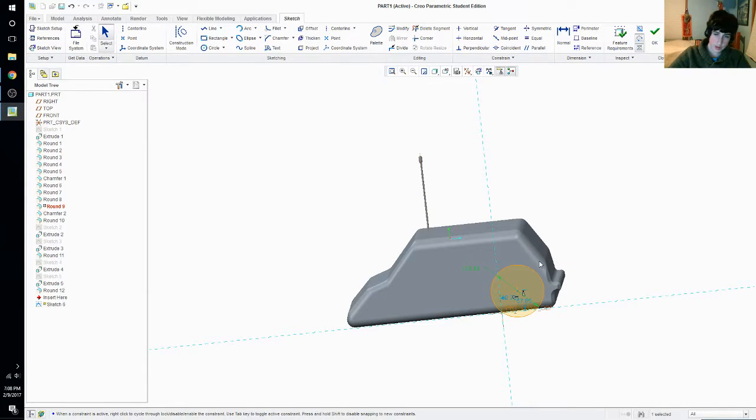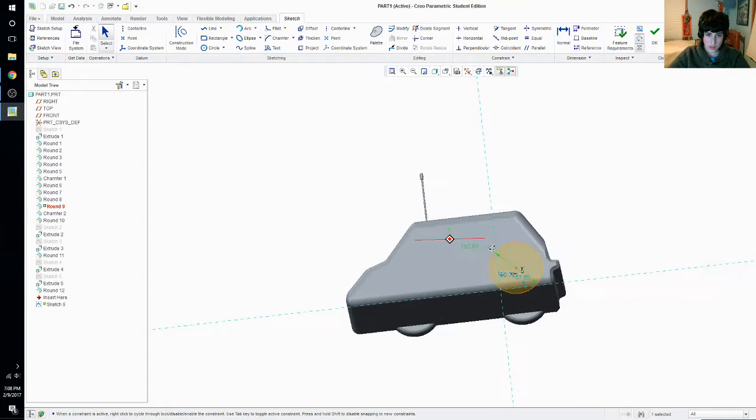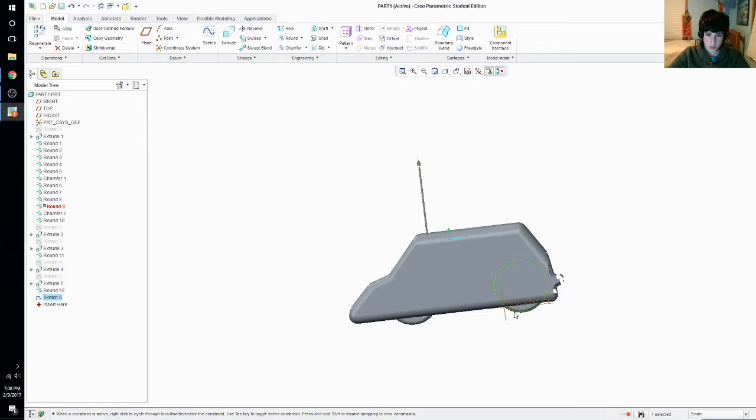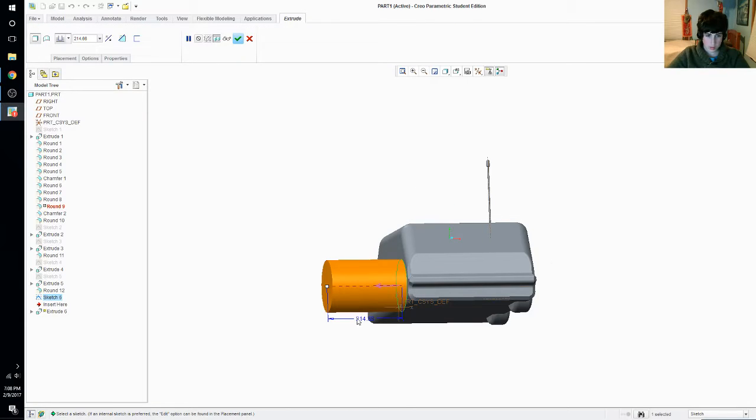Oh, I didn't know I could do that. I've been using this software for so many years and I didn't know I could actually just drag down a sketch. I'm going to drag it and try to make it in line with the other wheel. And that looks okay, so I'll click OK. And I'm going to extrude this, and it's going to be extruded the other way. 50 units. Enter.